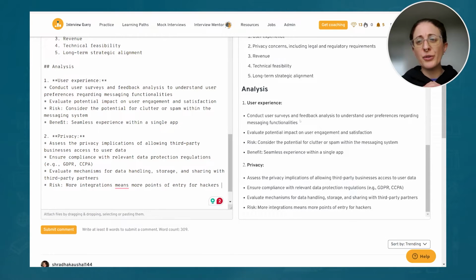So a huge risk here is that the more integrations that we have, the more points of entry there could be for hackers. The more that there are points of entry for hackers, the more likely it is that our application could be at risk. Not much of a benefit in terms of privacy. This one is pretty strongly a risk. The more that we add to our application, the more privacy implications there are going to be.